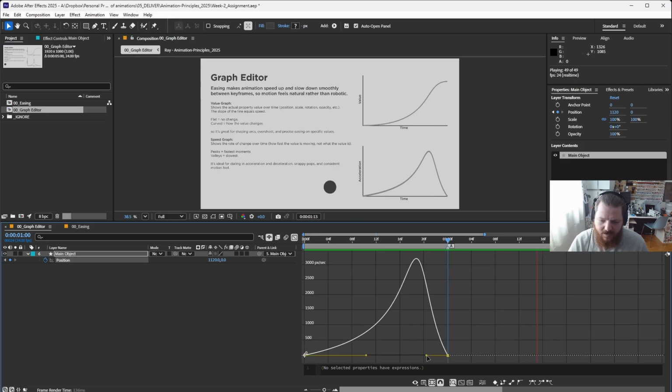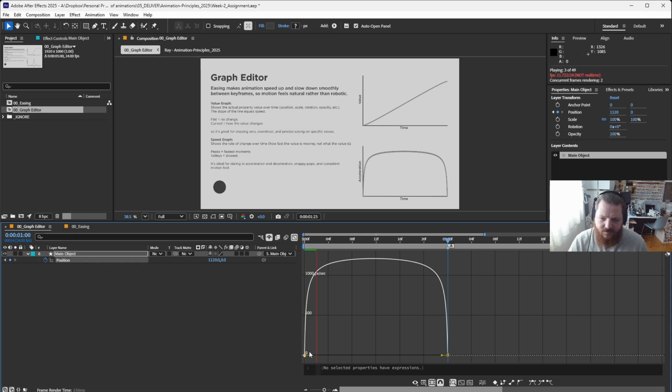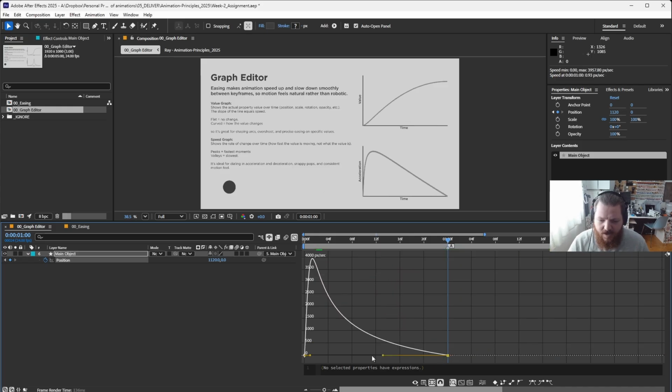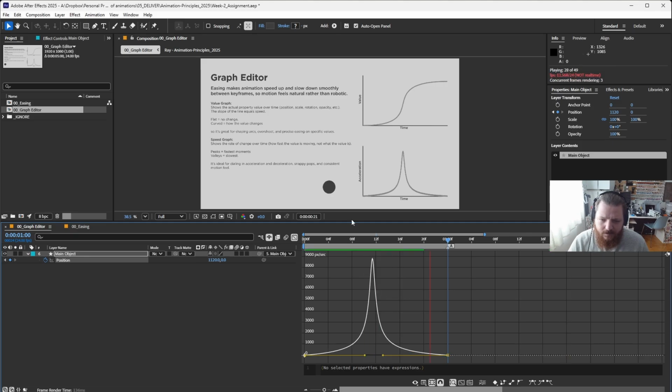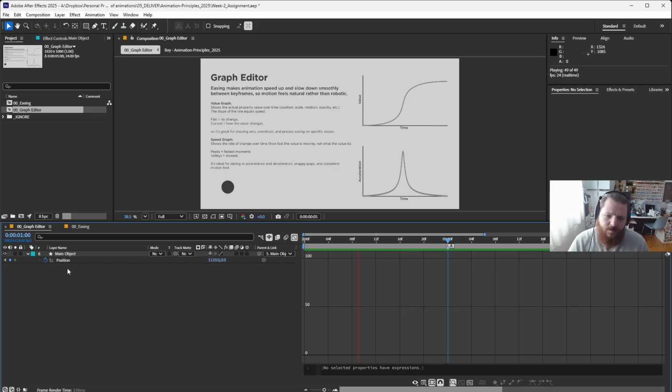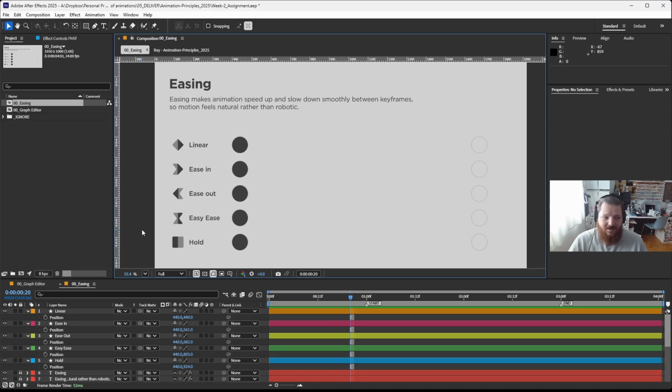So the sharper I make this move, the more abrupt this stop is. And I can do the same over here. And now we have almost a linear movement with the slightest of slowdowns. That is how you manipulate the speed graph, with just these two little anchors. And you can see now we're back to where we started. That is just a nice little visualization tool to help you guys in understanding the graph editor. Okay, so on to the assignment and what has to be done.